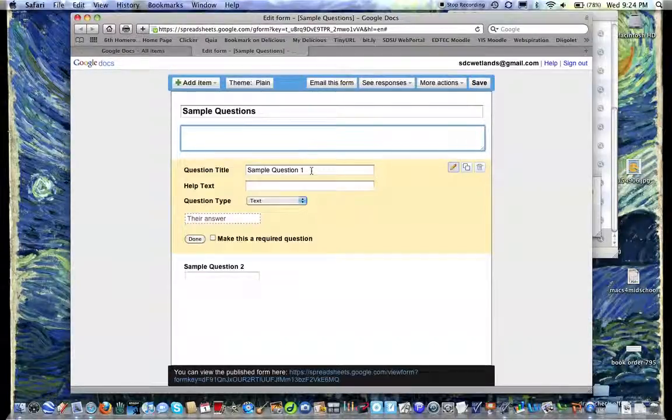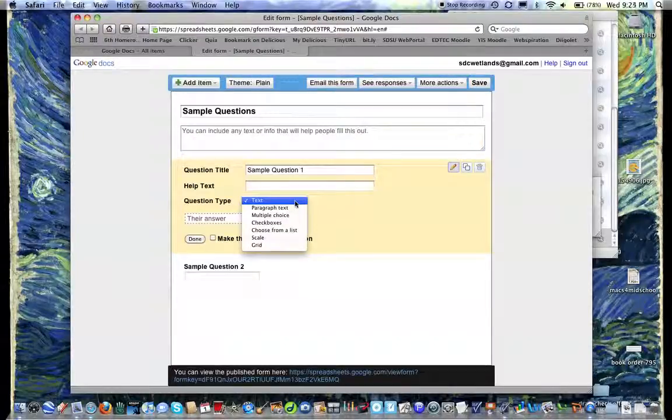Then for question types, you can choose from either a text, like a short answer, a paragraph text, which is a larger free writing, multiple choice, check boxes so the person can check it off, choose from a list, which is a pull down, scaling, and a grid, which is similar to a rubric. So let's take a look at some of these.